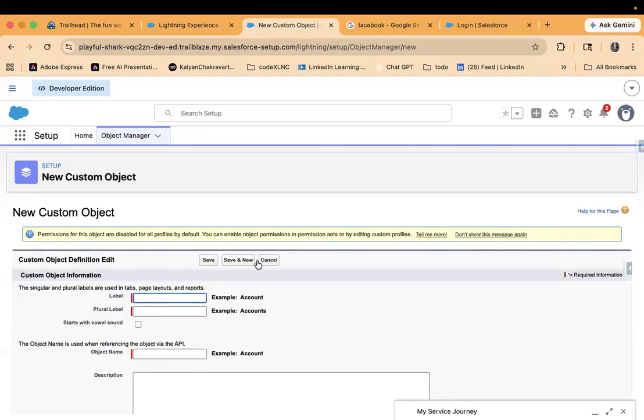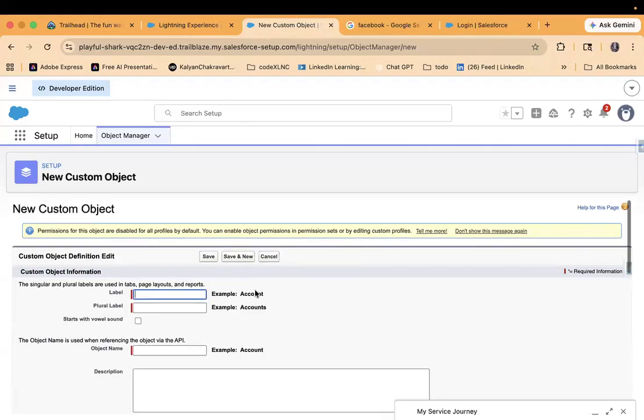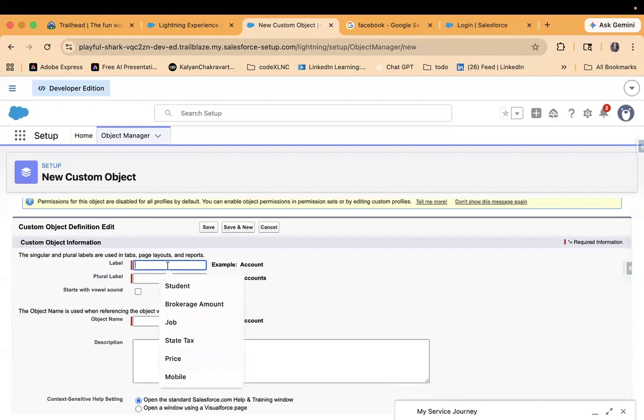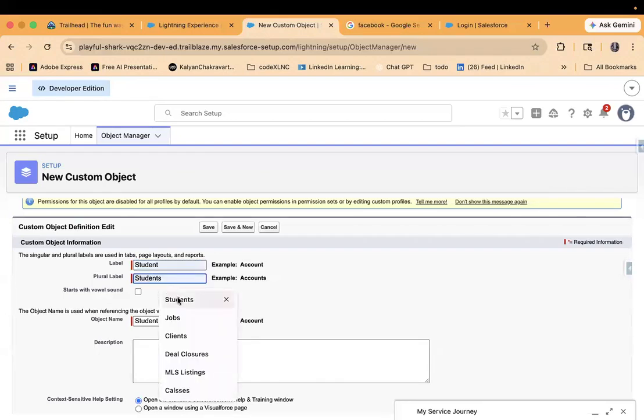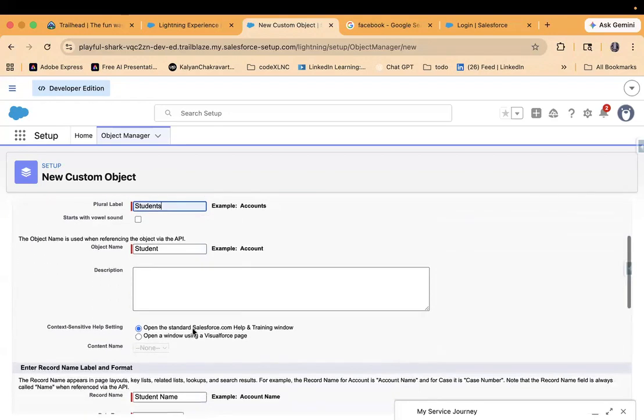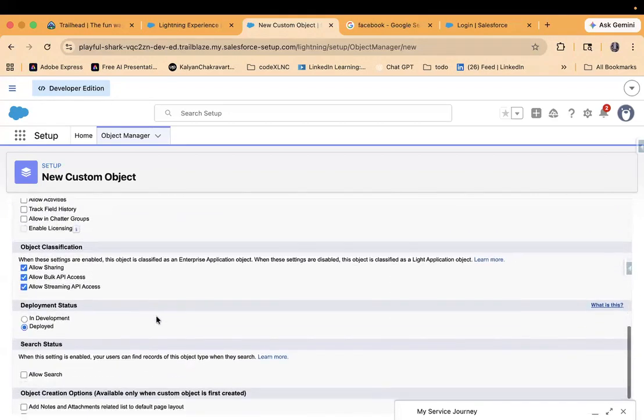So what was I talking about? I want to create a student. The name of the table, let's say object from now on, the name of the object I want to create is student, and I want to save the students' data there. So let's say the plural form is students. Leave everything as it is. We'll cover each and everything later.